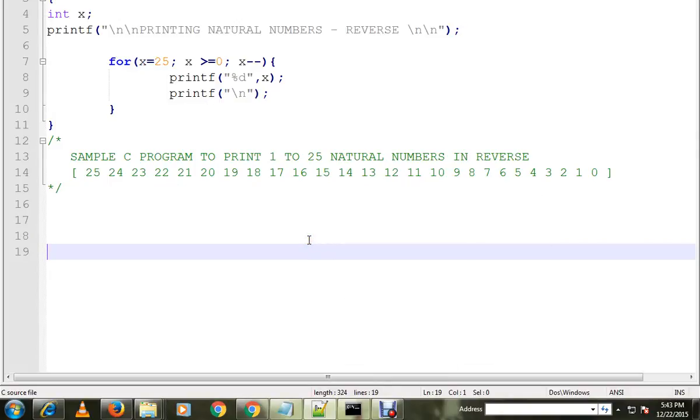Hi friends, in this video I'm going to talk about a sample C program to print 1 to 25 natural numbers in reverse order. Let's say when we start printing, it starts with 25, then it keeps on coming in the reverse order, then it will print 0. So let me explain the program.